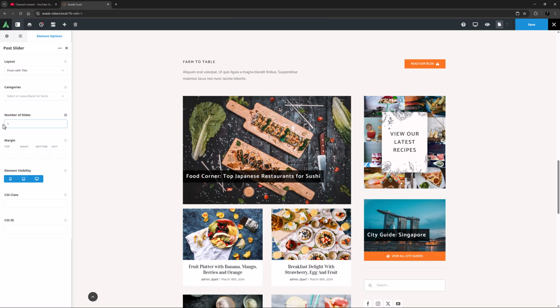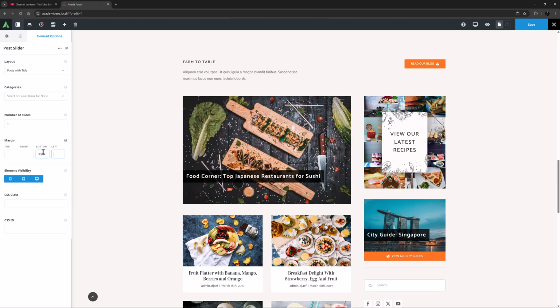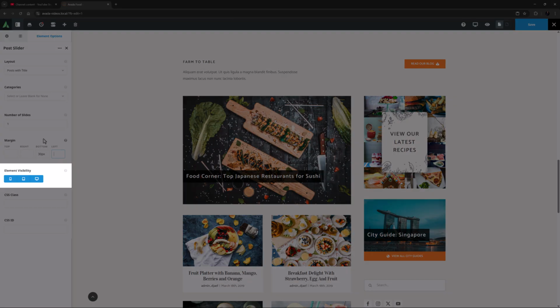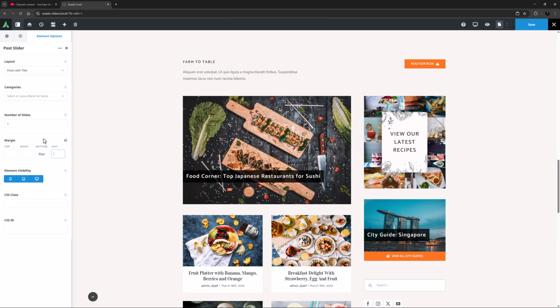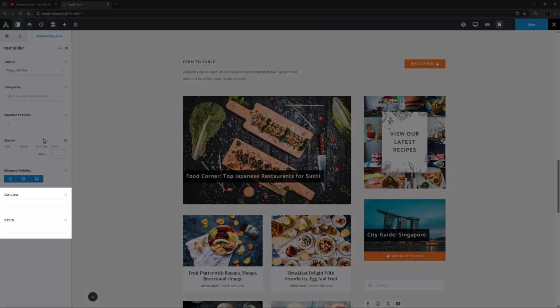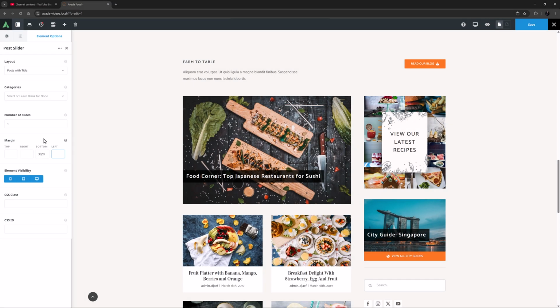Yeah, that looks great. I'll just use the margin option here to increase the bottom margin to 30 pixels. On all three layouts there is also the usual element visibility option, which allows you to choose whether the element is displayed on various screen sizes, and the CSS class and CSS ID fields, which allow you to further customize the element with custom CSS.